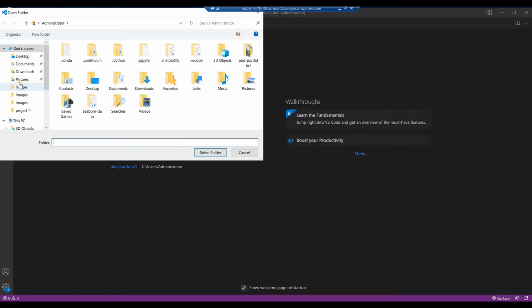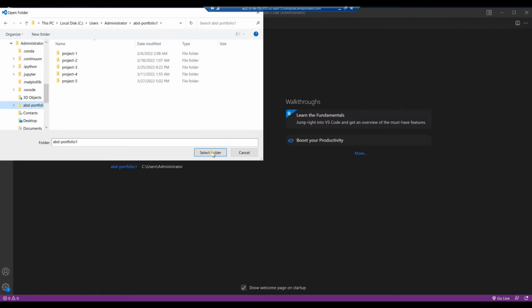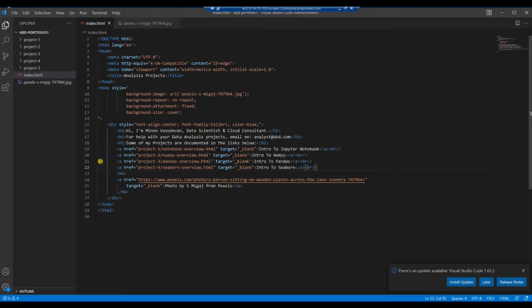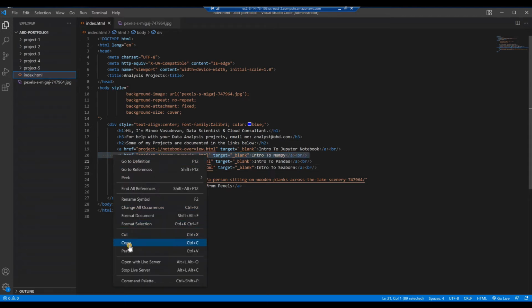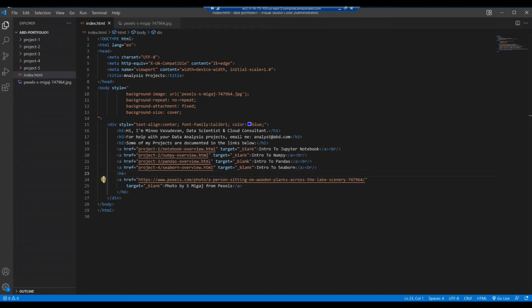In the left pane of the Open Folder window, navigate to Users, Administrator, ABD Portfolio 1. Click Select Folder. In Visual Studio Code, in the left pane, click on index.html. Select the Project 2/NumPy overview line. Press Ctrl+C to copy it. Scroll down to the H6 tagline below our last project and press Ctrl+V to paste it.